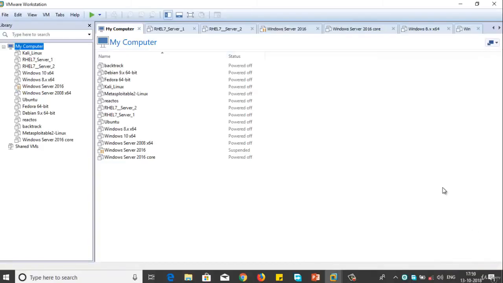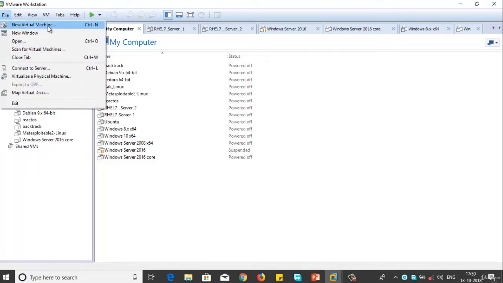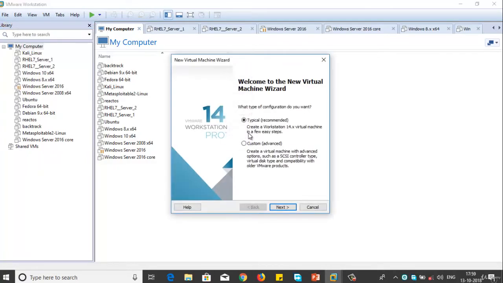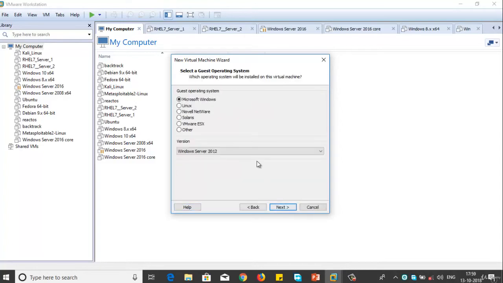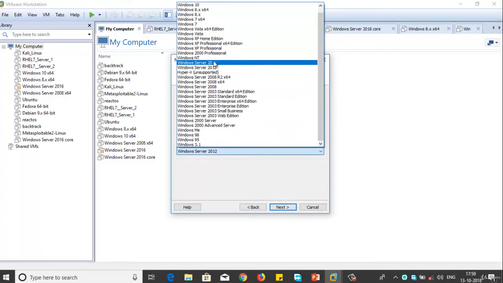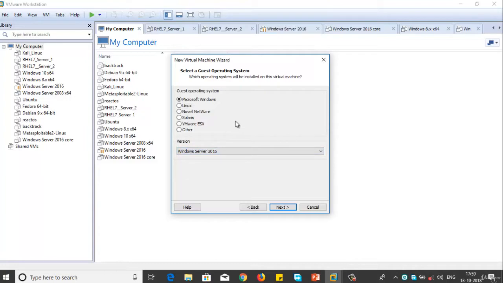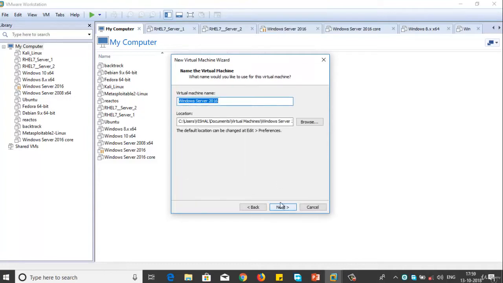So let's begin. First, you need to open VMware Workstation, then go to File and click on New Virtual Machine. Select Typical, click on Next, select I will install the operating system later, then click on Next and select Windows Server 2016. Just click on Next.